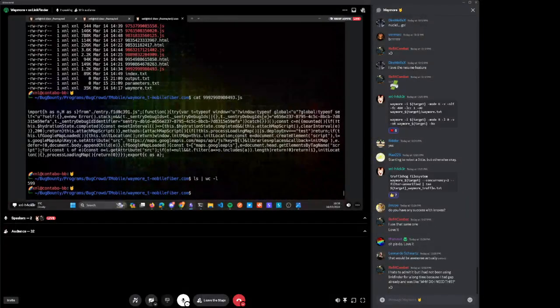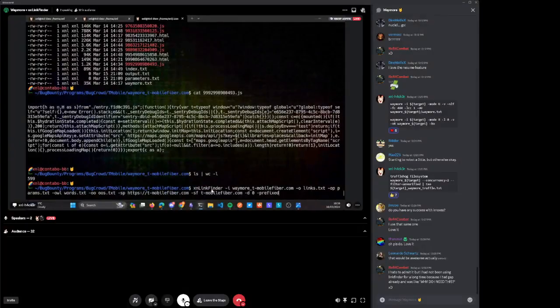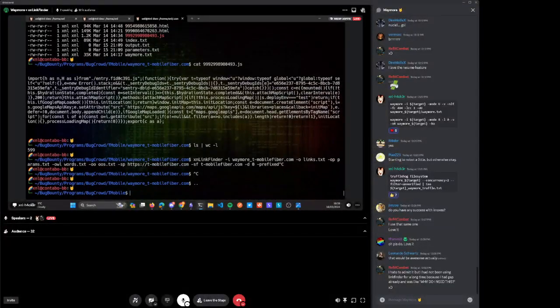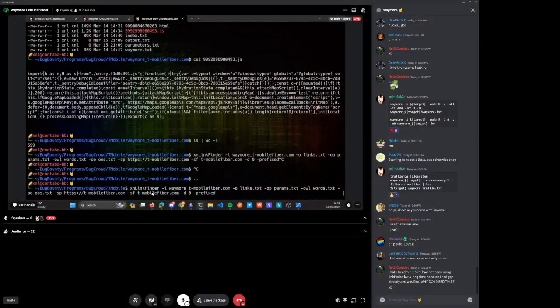I'm just going to run XNLinkFinder over this particular domain as an example. This is what I would run. XNLinkFinder, I'd pass the downloaded response directory. Then I'd specify my output files for links, parameters, words, and out of scope. Then I'd pass a scope prefix.